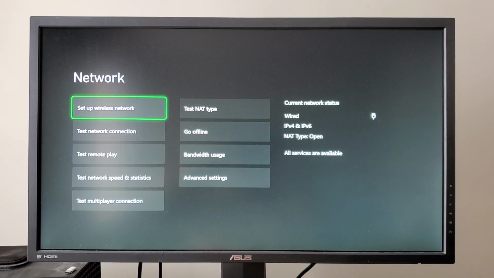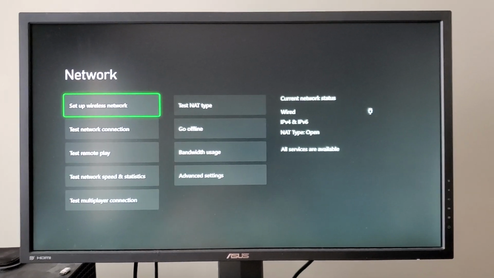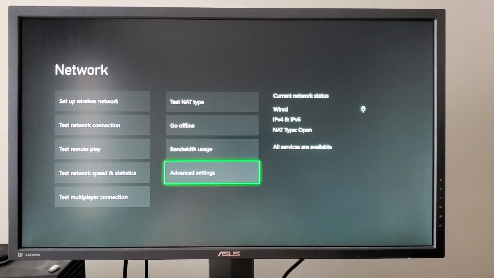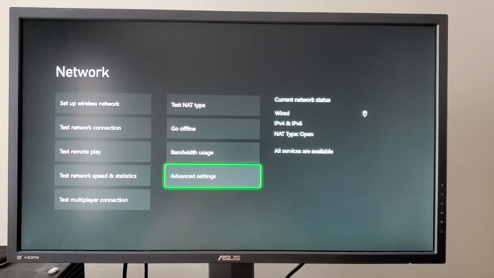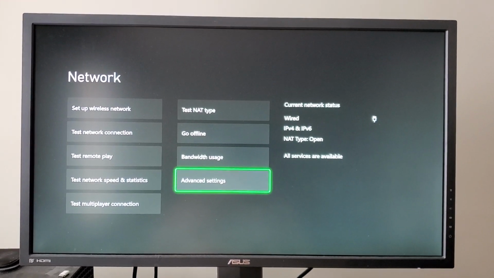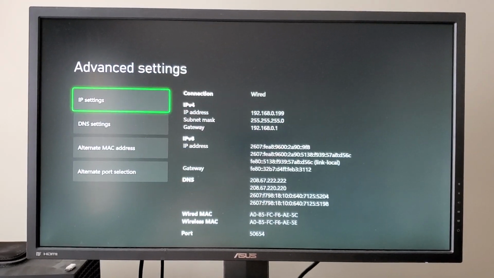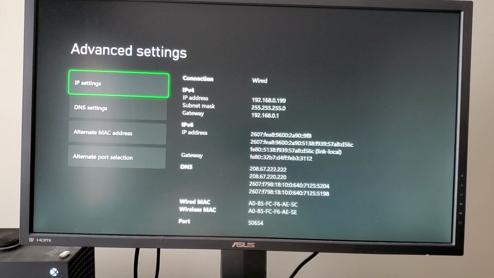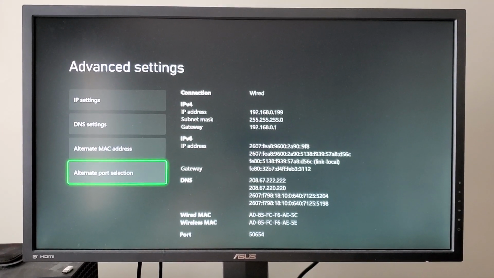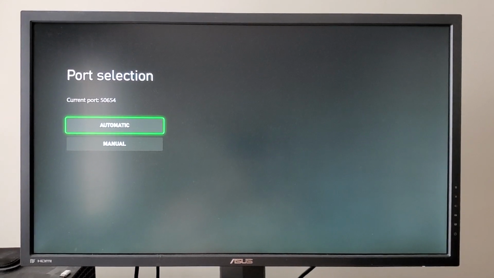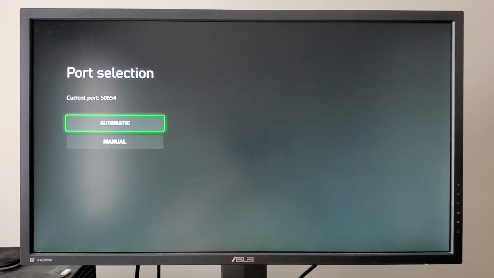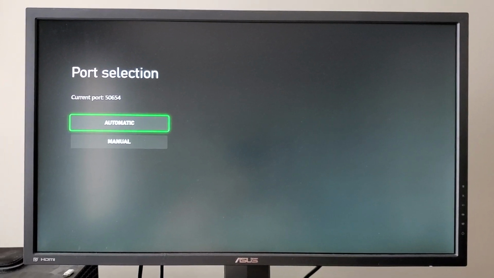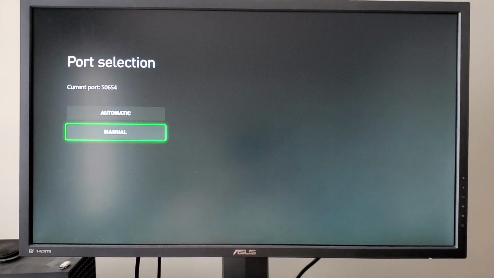So what you have to do is go to advanced settings again. First thing you'll do: obviously, for you, it will say NAT type strict. And then after, if this is successful, it will say, just like it appears on the screen, NAT type open. Once you get to advanced settings, select alternate port selection at the bottom here. And then the current port, this is my current port, the one that actually works in getting it to open NAT type. So for you, you'd go down to manual port selection.